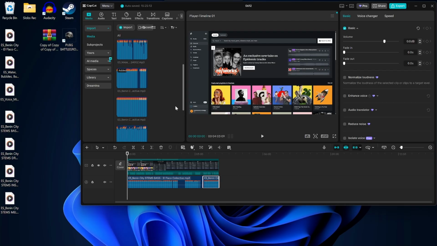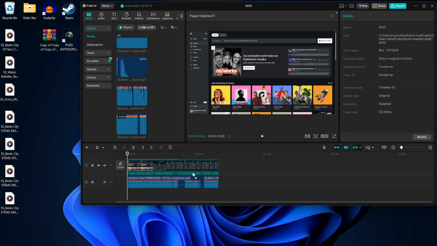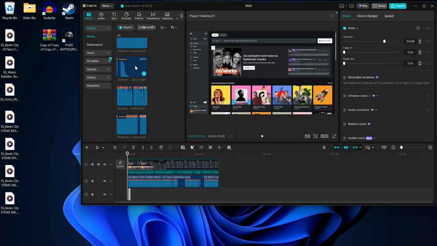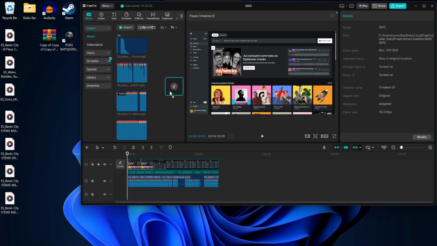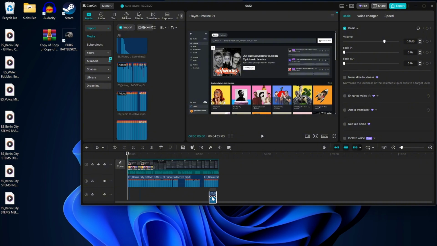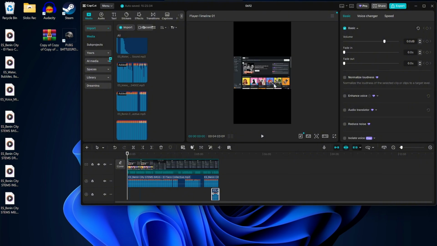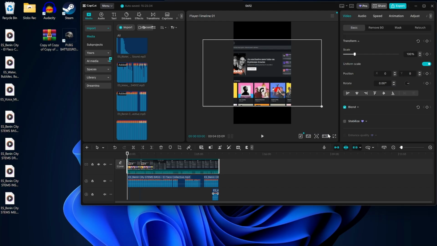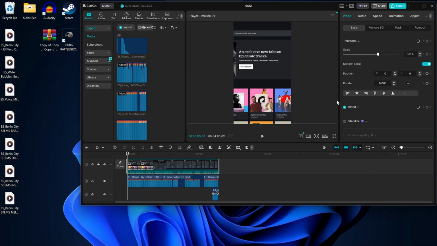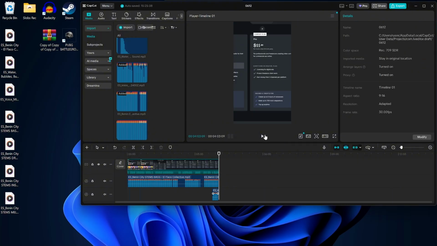Add in some sound effects that you have just downloaded, just like so. Add it wherever you want. And you'll have the voice over here as well. Make sure that you go ahead and set it to 9:16, as Instagram Reels should be set to 9:16. Click on play, and once done, click on export. And after that, just upload it to Instagram Reels.